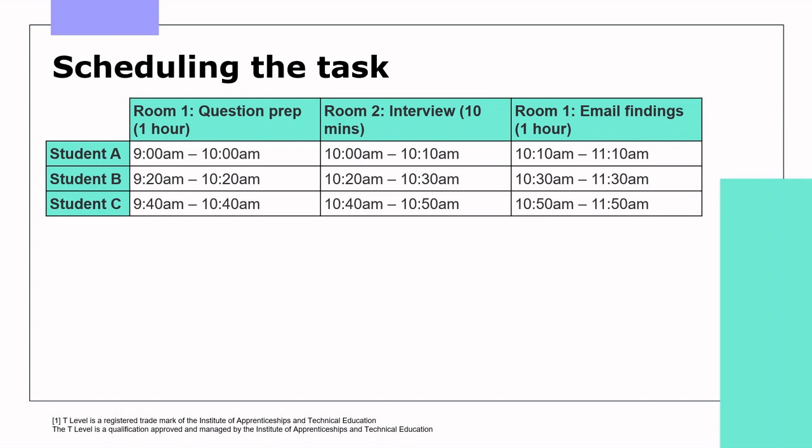Now, if we look back at student A, at 10 a.m., that's when they will begin their 10-minute audio recorded interview in a different room. And this will be with the tutor. So make sure you have your recording equipment ready. And when student A has finished, they can then return to that very first room they began in when they were doing their research in order to write up their emails. And this is where that scheduling of 20-minute gaps is useful, as this will give the tutor 10 minutes crossover time for saving the audio recording and preparing for the next students.